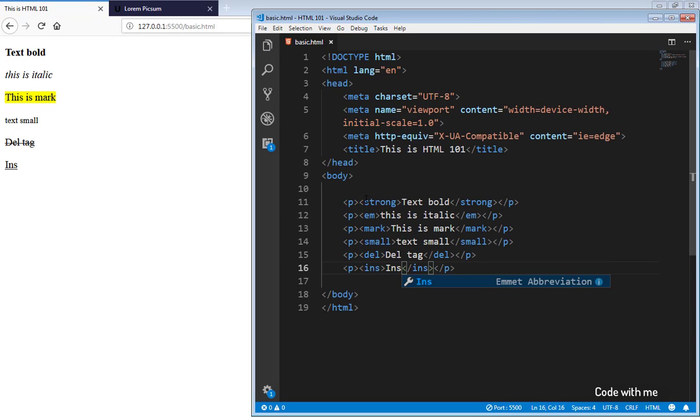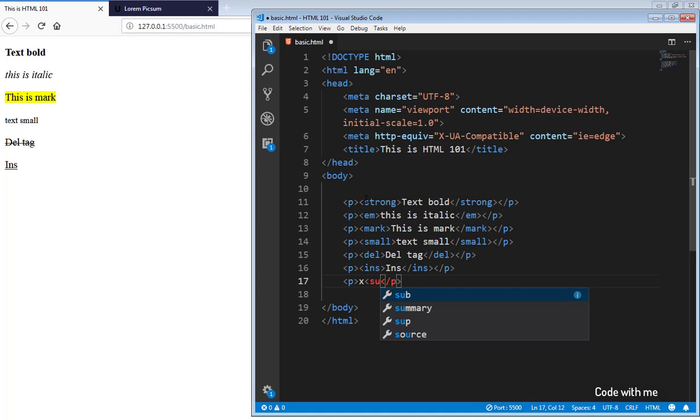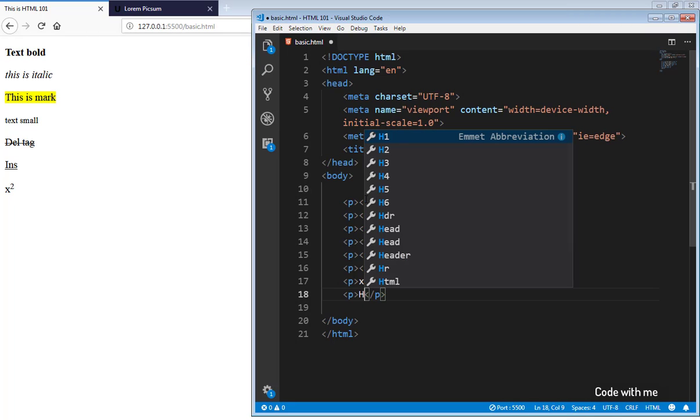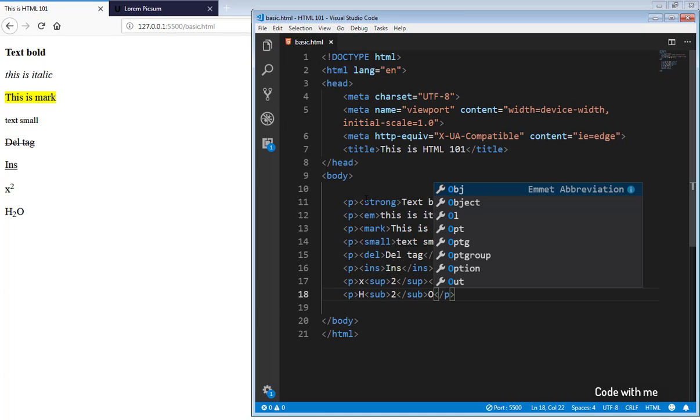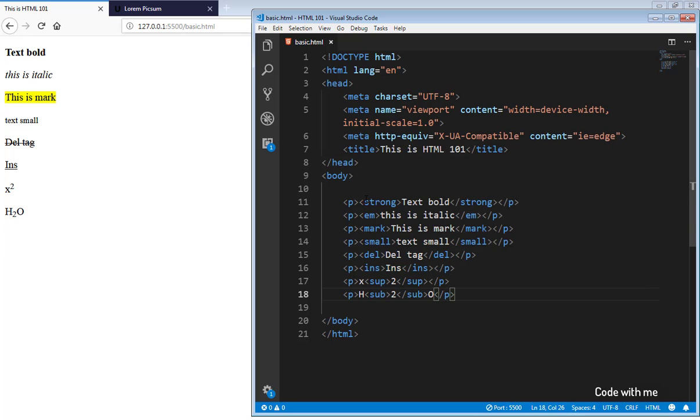And then we have a superscript tag. If you want to add something to the top of the character, you can use superscript, and the tag is sup, and if you want to write x square, you can do that. So that is superscript, and you can use subscript as well. So if you want to write a molecular formula, you can use it like that. So H2O, this is sub.